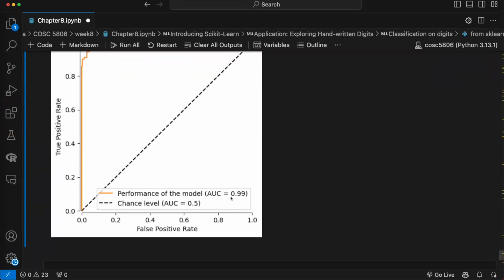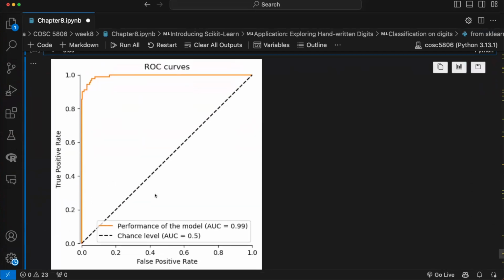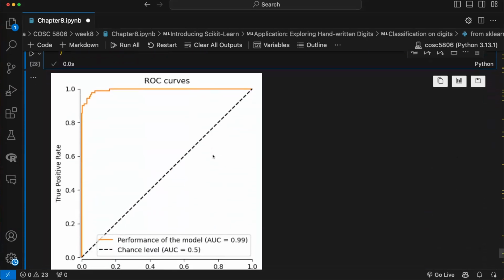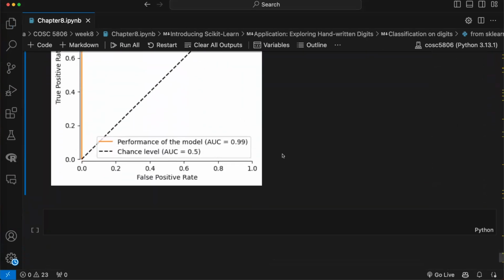You can see the AUC is 0.99. And this dashed line means random guess. Random guess is usually just 0.5. So we can see this model also works well on this specific problem. That's basically how we can use scikit-learn to build machine learning models.